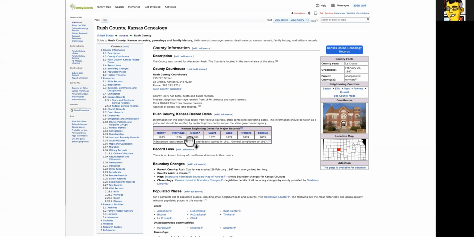There's also a little map here, or a table that shows you the beginning dates for major records like birth, marriage, death, and probates and so on. So if I'm looking for, say, a birth record in Kansas in 1880, I'm not going to find it because they didn't start keeping birth records until 1895. However, I might find a marriage record which started before 1880, and death records around that time. If it was in sort of the mid-80s, I might find a death record.